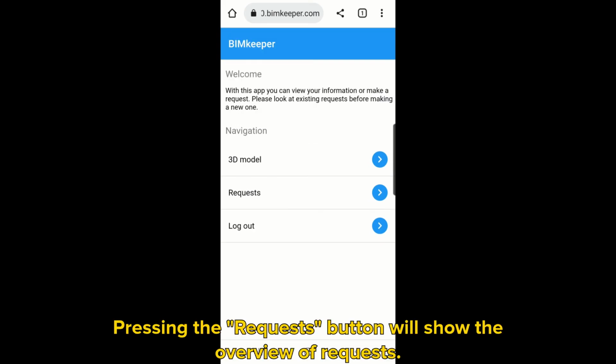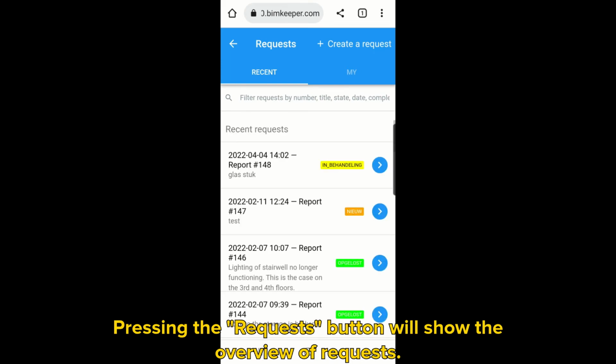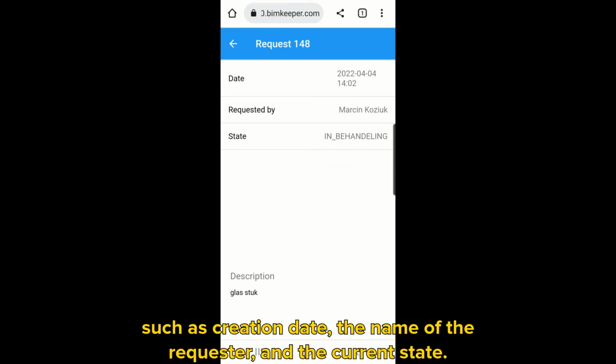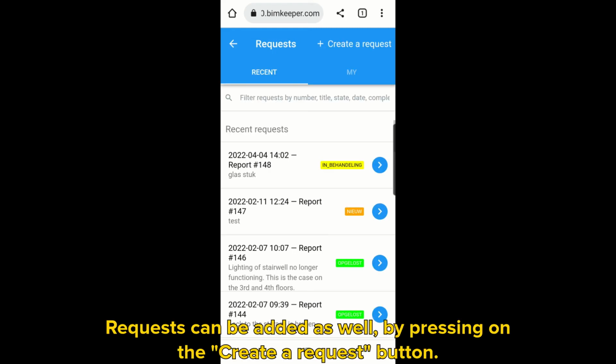Pressing the request button will show the overview of requests. Pressing on a request will show the details that belong to the respective request, such as creation date, the name of the requester, and the current state. Requests can be added as well by pressing on the Create a Request button.